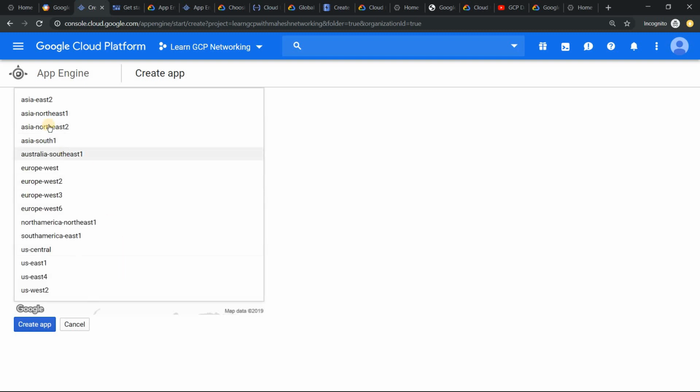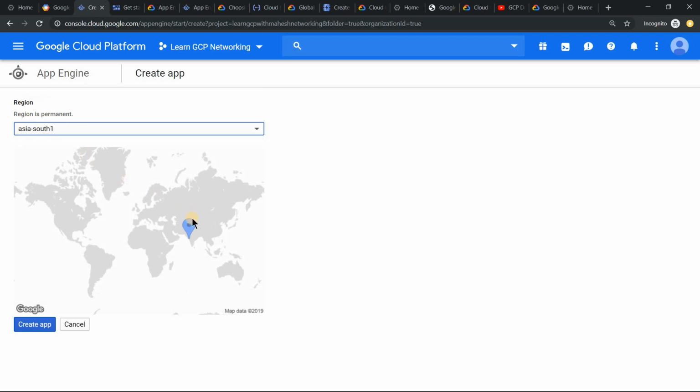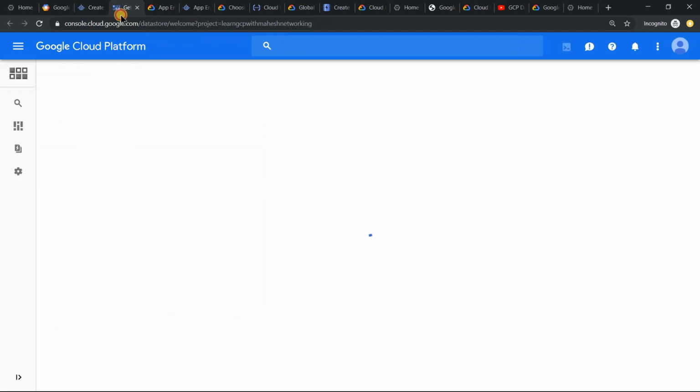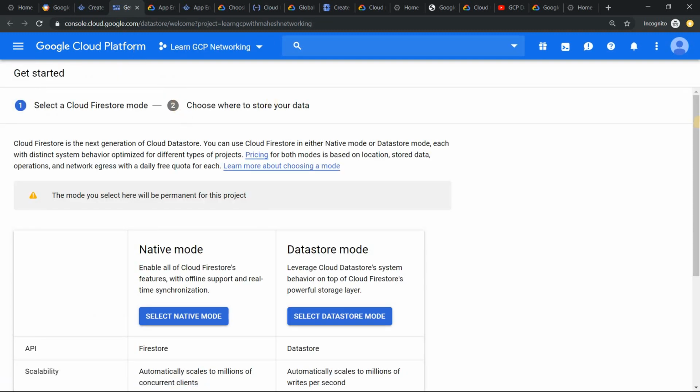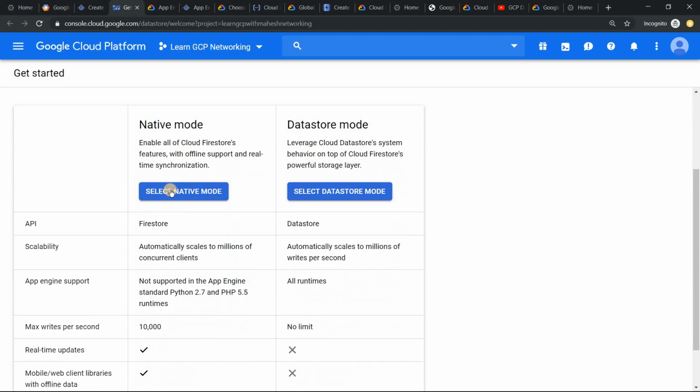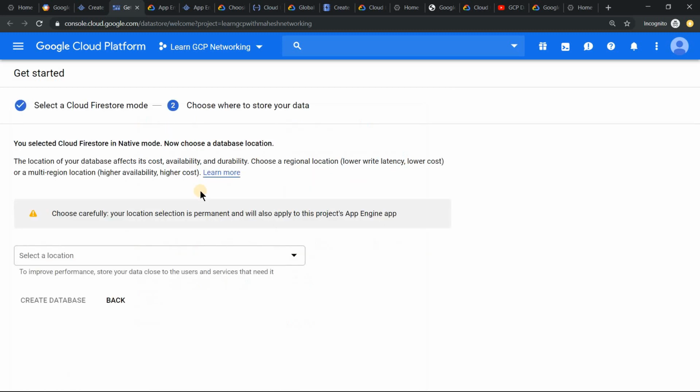So for example, usually I select Mumbai. If I select Mumbai, my Datastore region is also fixed to Mumbai. It is the same case with Datastore also. So if you come to Datastore and select one of these options, the native mode, you see this option: choose this location carefully, and this location is permanent. You cannot change this later.